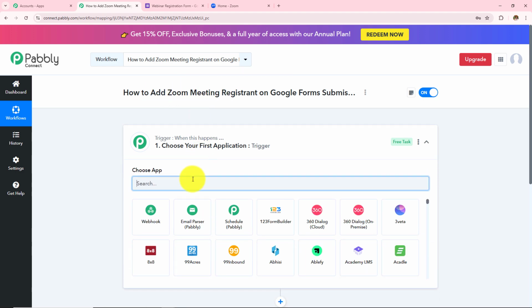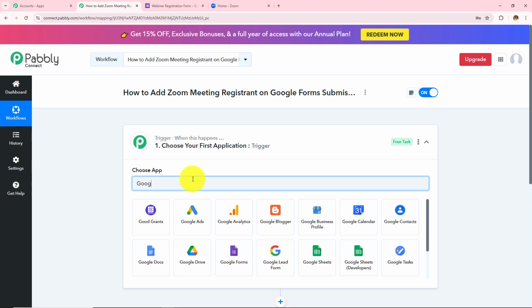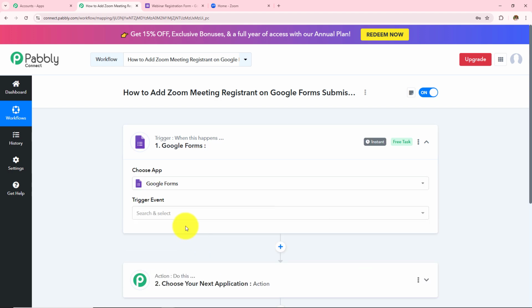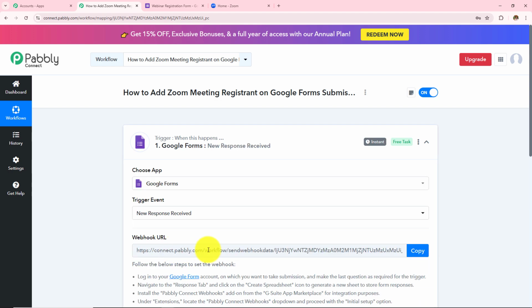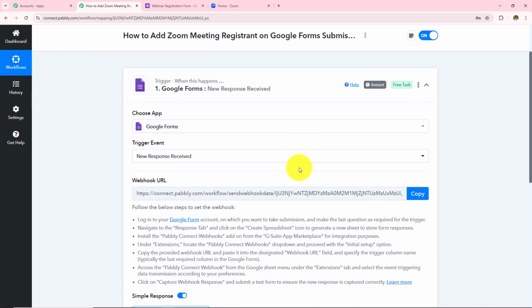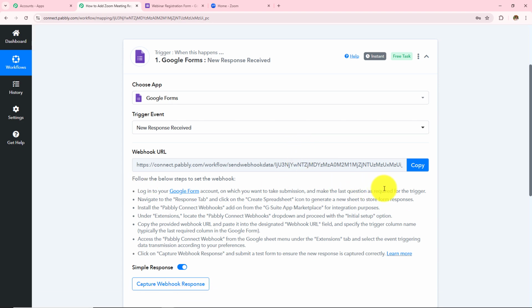So here in my trigger application, I am going to take Google Forms. And then in my trigger event, I am going to take this new response received. Now I need to make connection between Pabbly Connect and Google Forms, for which a webhook URL is provided to me.